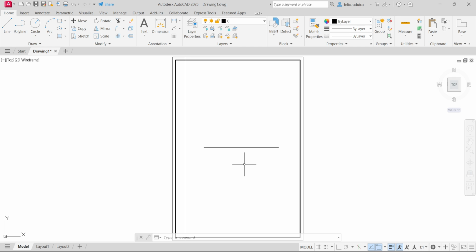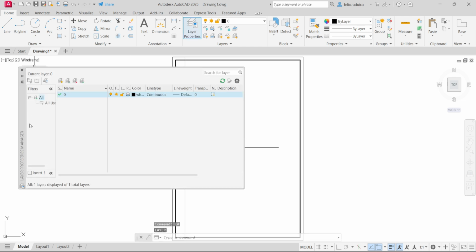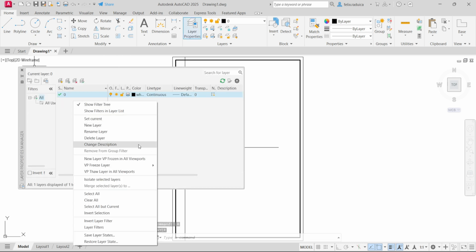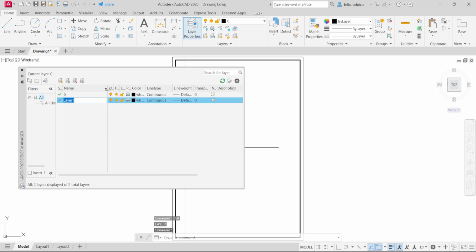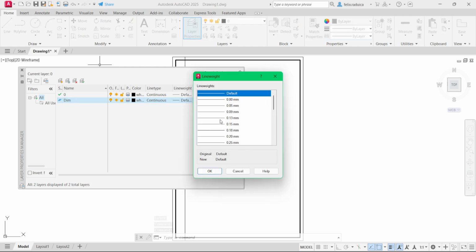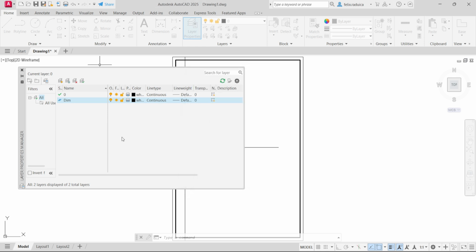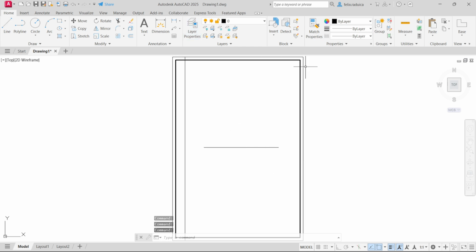In this section, I'll talk to you about creating a surface finish block. I'll give the layer command, and in the layer list, I want to create a new layer. Call it dimension. Keep it continuous, and the thickness, keep it to be thin, 0.09. And now create the symbol.